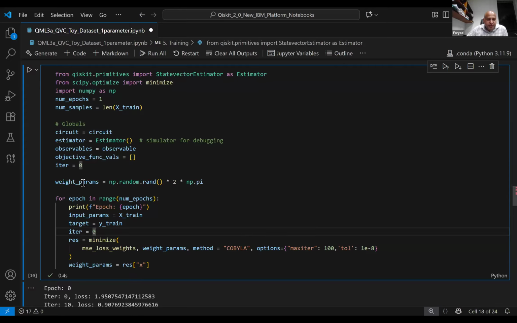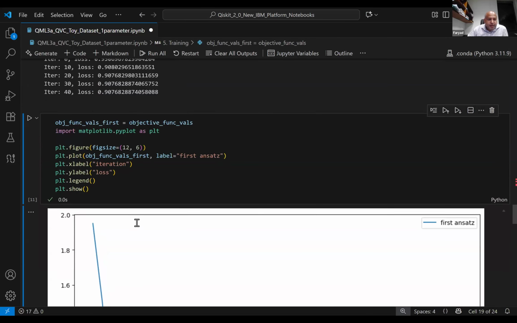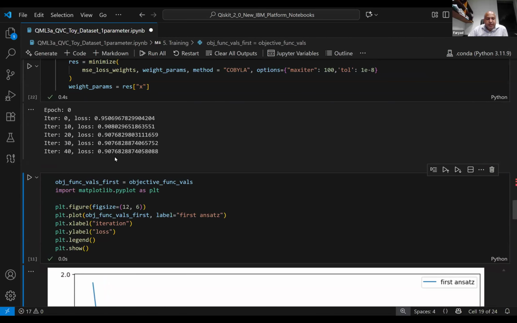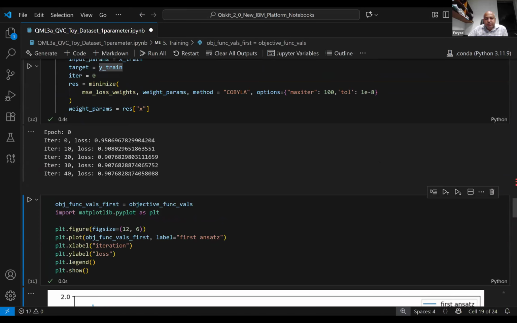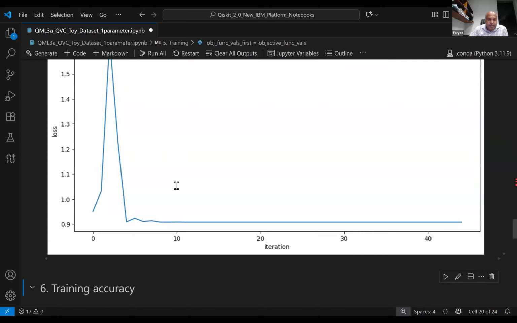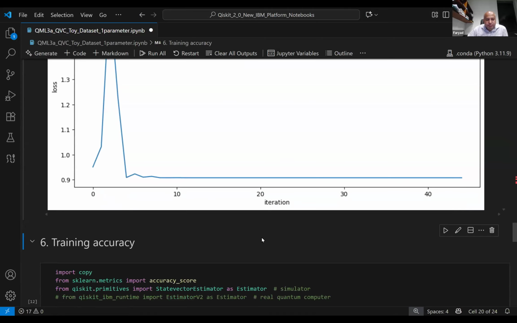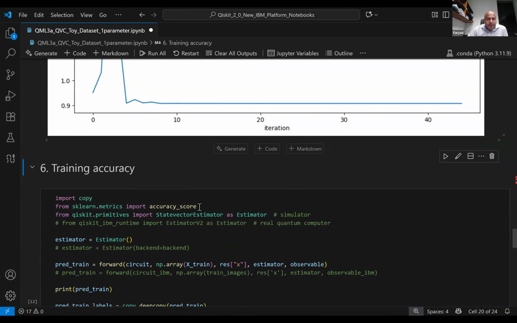You see, I'm initializing the weight parameters randomly, and I'm multiplying with 2 pi just as a scaling parameter. The target is the Y train, and the input parameter is the X train, so the X train is the training set and Y train is the training labels. So let's run it. You see it quickly runs through. It's a simple circuit, and it stops even before 100 because the tolerance is reached. Then you can plot the cost, and you see the cost becomes small very quickly.